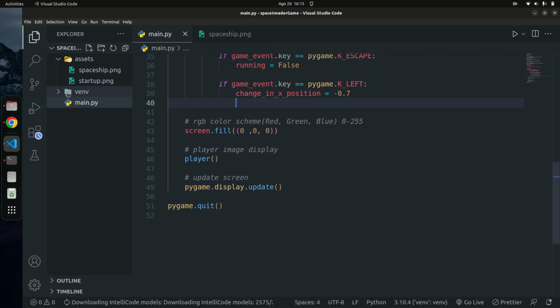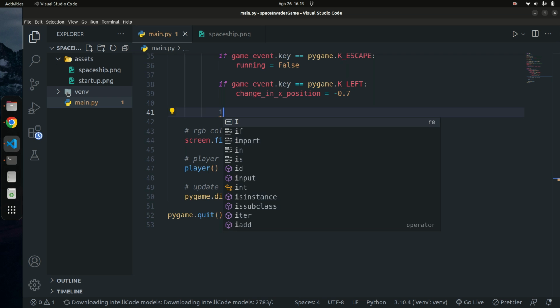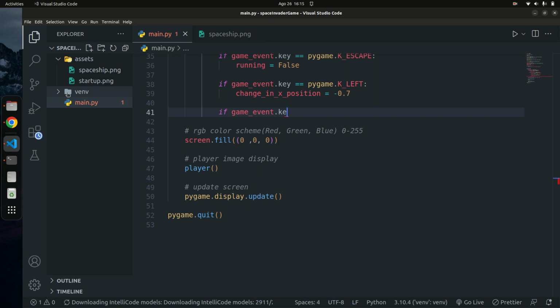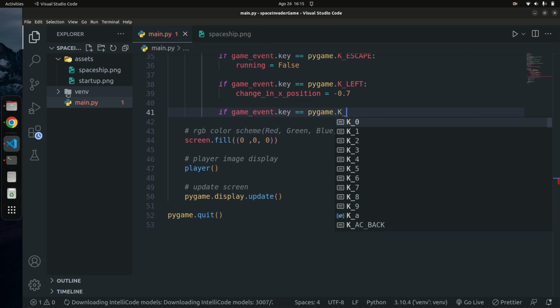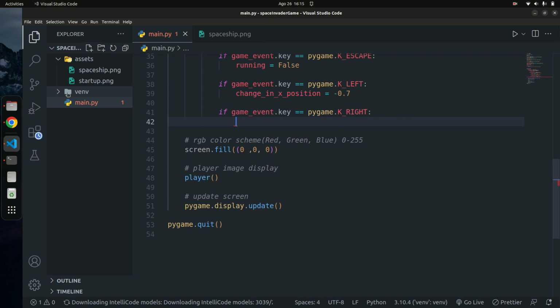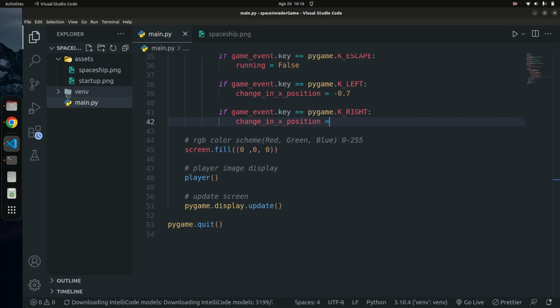Now what about the left arrow key, sorry, now what about the right arrow key? So I'm going to say if game event, just like we did. So if game event dot key is equal to pygame dot key underscore right. So you're going to check if the right key has been pressed, and if the right key has been pressed, you're going to say change in x position equals, we're now going to use 0.7. We're going to assign 0.7 to our x position.